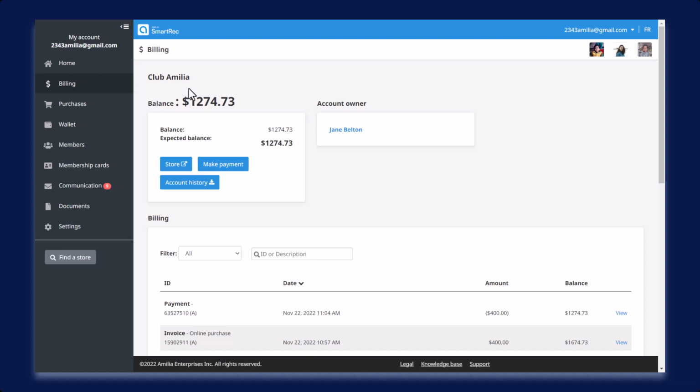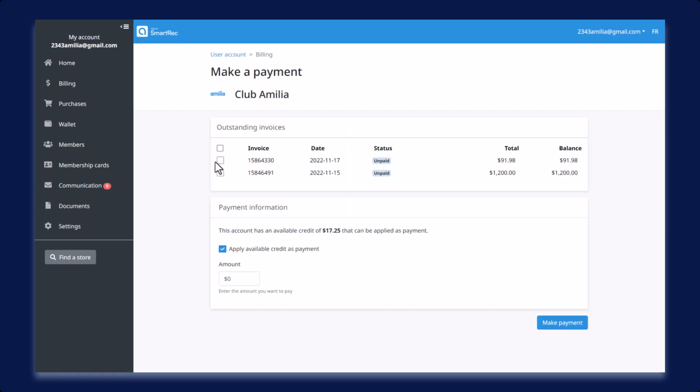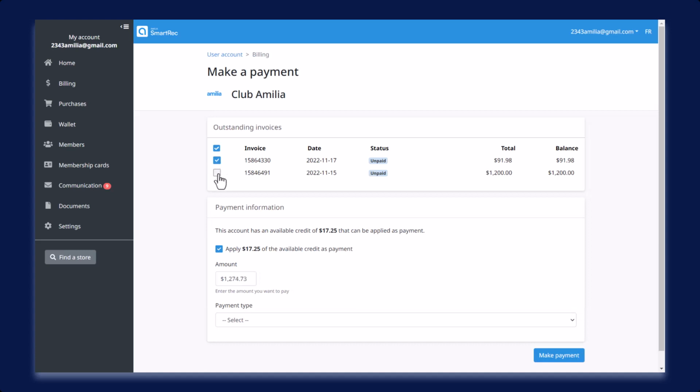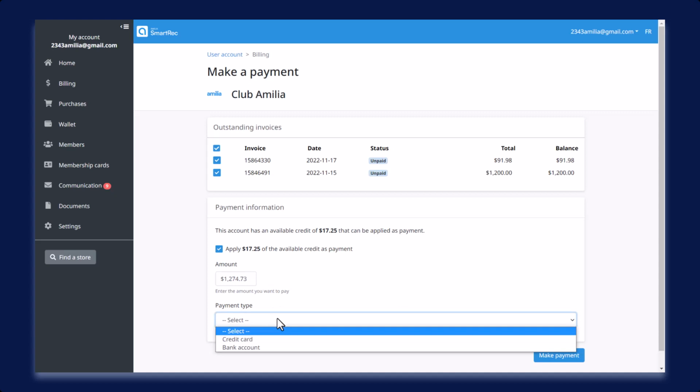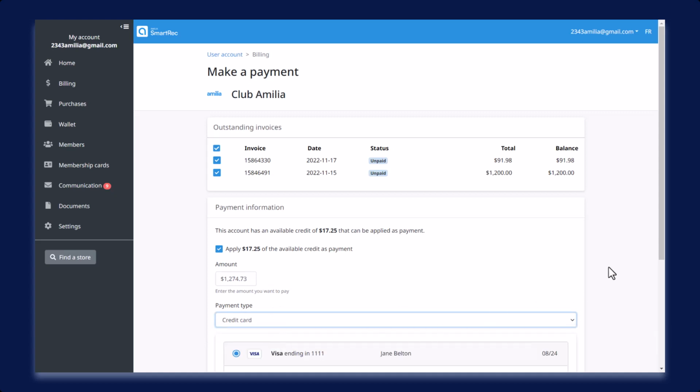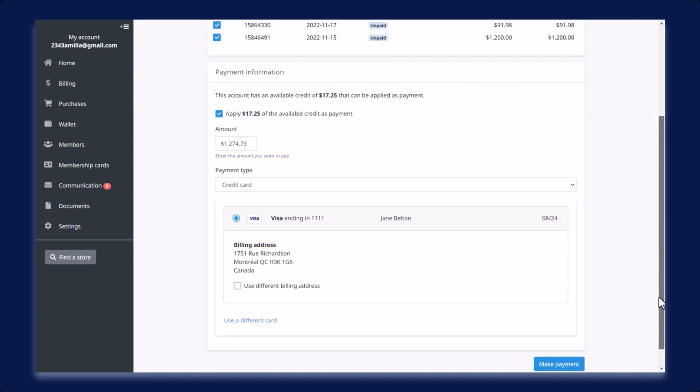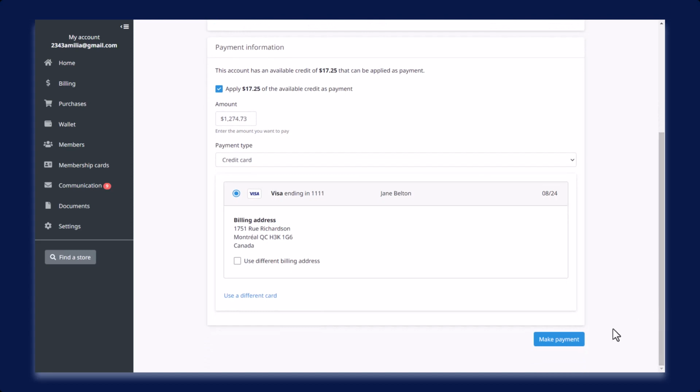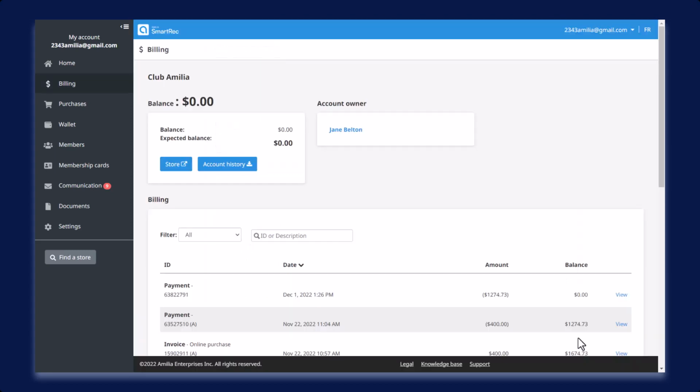You should now see your balance on screen, so click on Make Payment. Choose the invoice or invoices you wish to pay and the amount that you would like to pay towards them. You can then select a payment method from the wallet or add a new method from here. Once we've got everything filled out, click on Make Payment. And there you have it, all paid up and good to go.